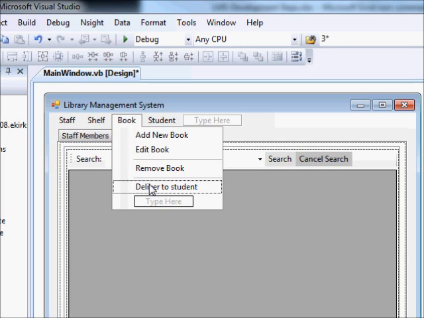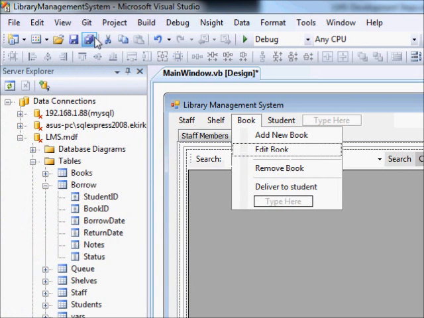Wonderful. Now what needs to be done at this part is identify the book, identify who wants to borrow that book, and then deliver the book. So we will need to create a user interface displaying the book details and also the list of students who are waiting for that book. Let me save this first.